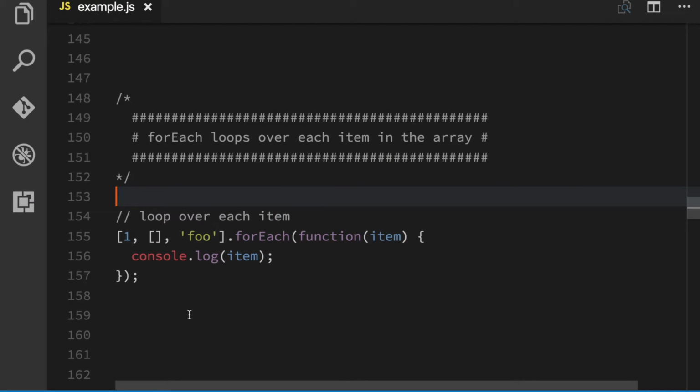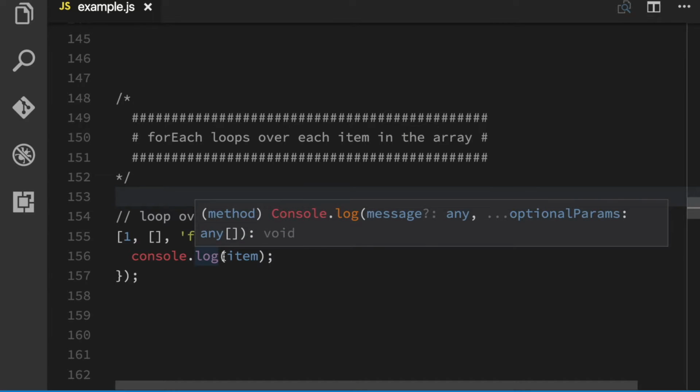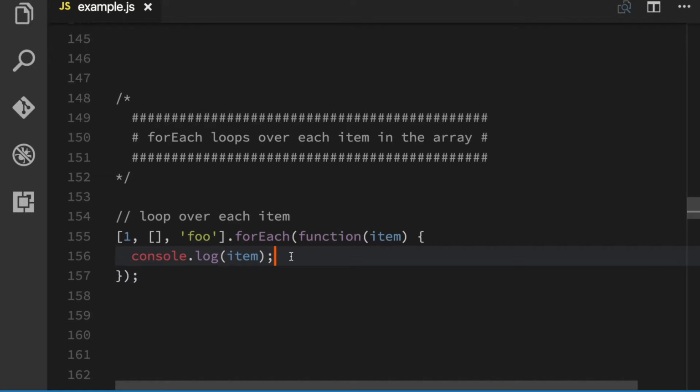Okay, let's talk about the for each function. So if I wanted to walk over all the items in an array and do something with them, I would use a for each loop. So it takes a function, and that function takes an item input, which can be any type of value. In this scenario, it's going to be a 1 first, and then an empty array, and then the string foo. And all I want to do is log that out to the console.